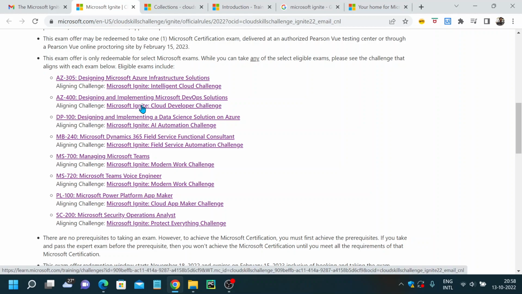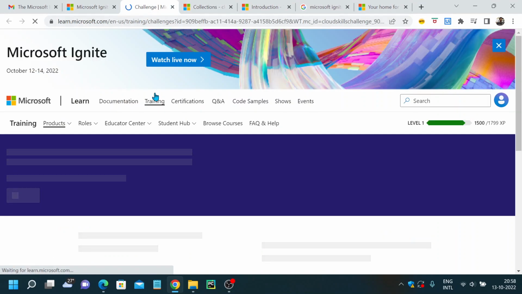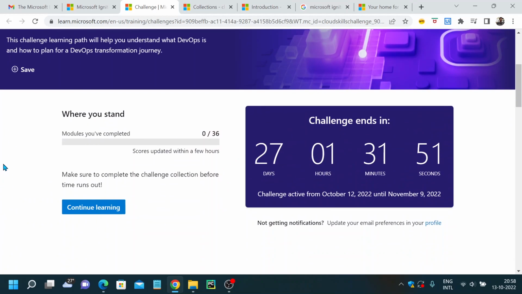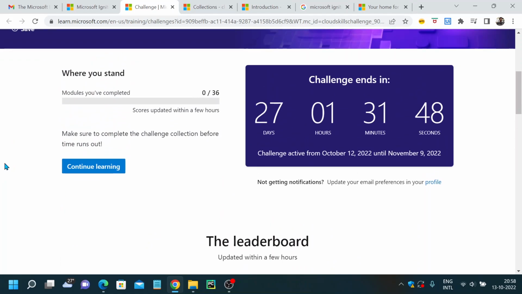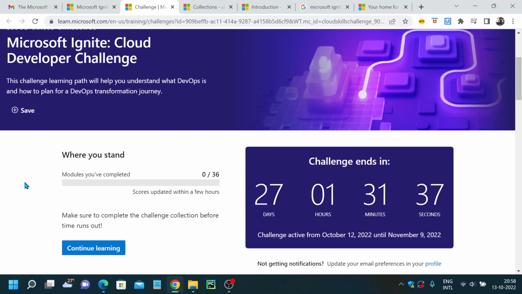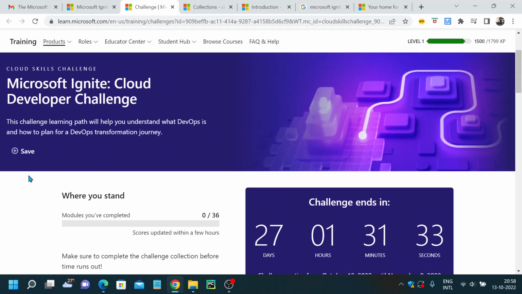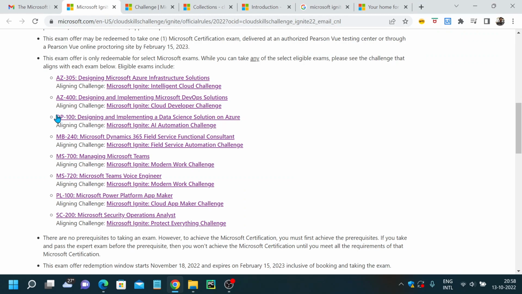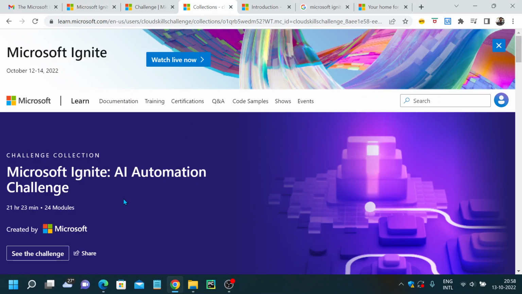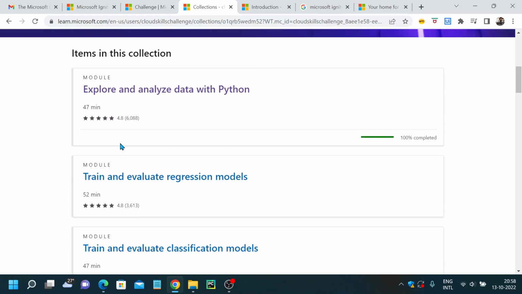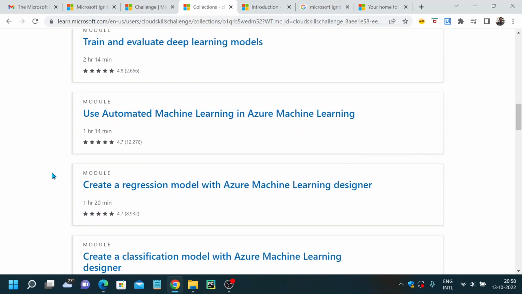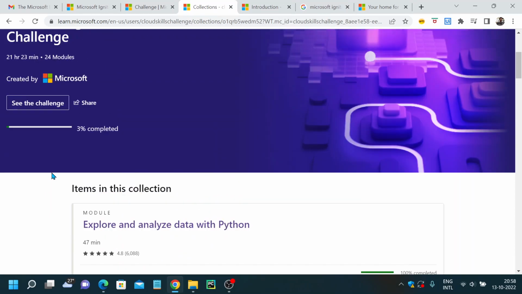For example, you can go to the Cloud Developer Challenge. This is really popular. You can see what this challenge is all about. It's basically learning. You will have a sandbox where you can do some practical sessions. You can learn in depth about all the concepts regarding that particular topic. For example, I have chosen the Microsoft Ignite AI Automation Challenge, because I am planning to take up DP100. You can see I've just started learning it. I've completed 3%, just the first module. I have a lot of learning to do, so you can look at this and complete this challenge.